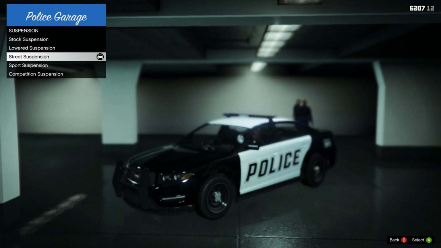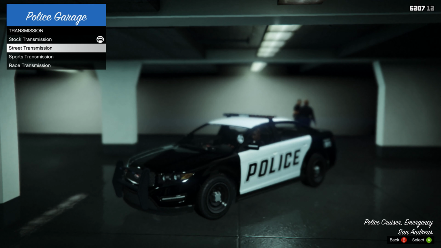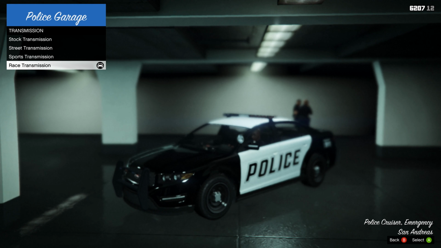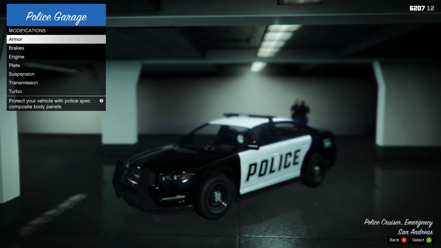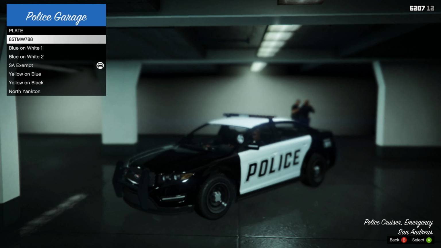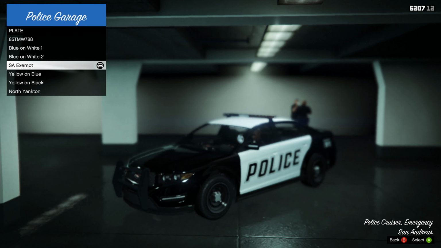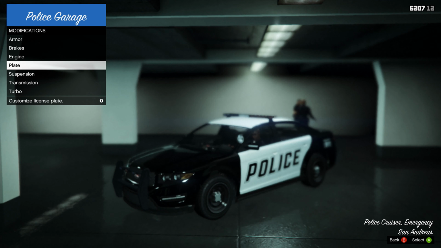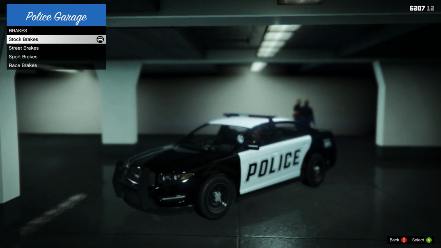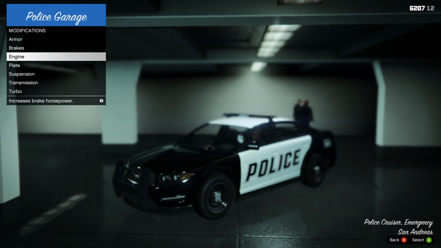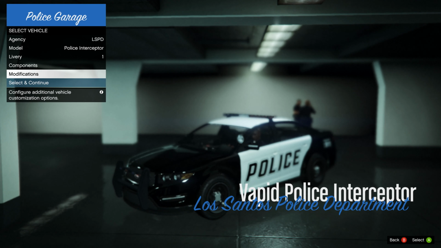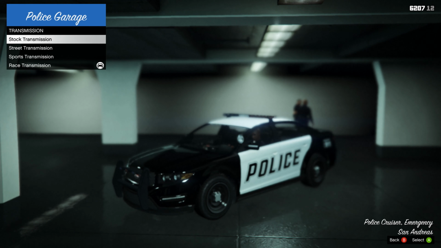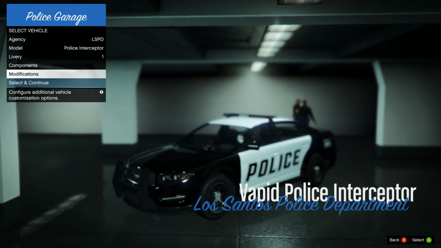Put the street package, street suspension. The turbo, boy. San Andreas exempt. All right. Street brakes. What's that with the change the transmission, right? Yeah. Okay. All right, select and continue.